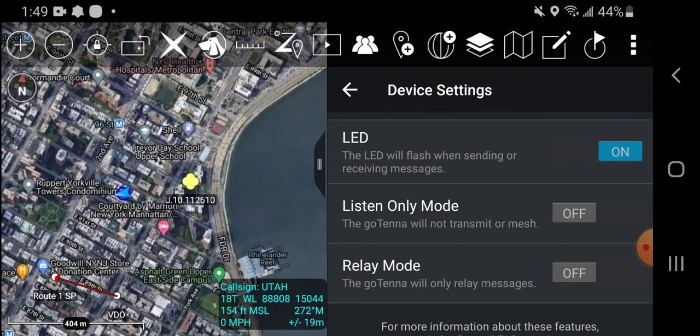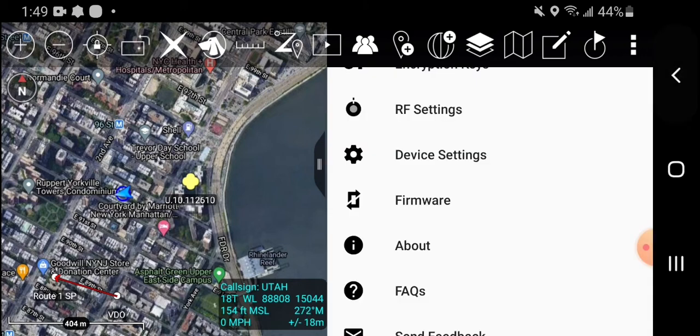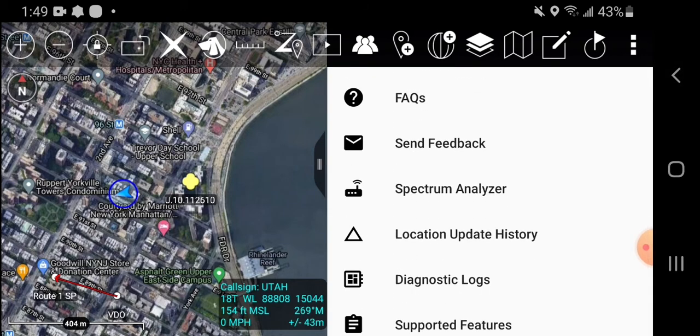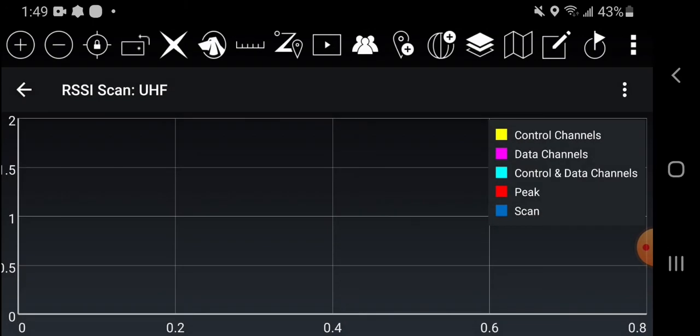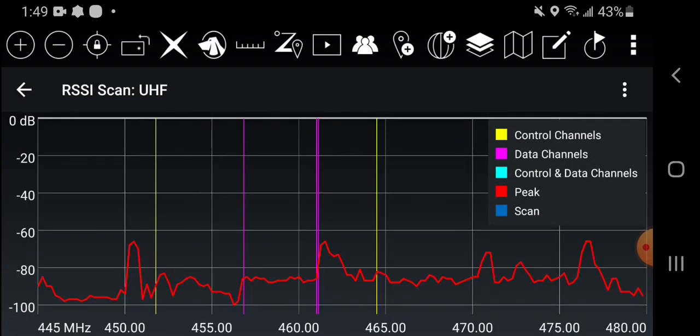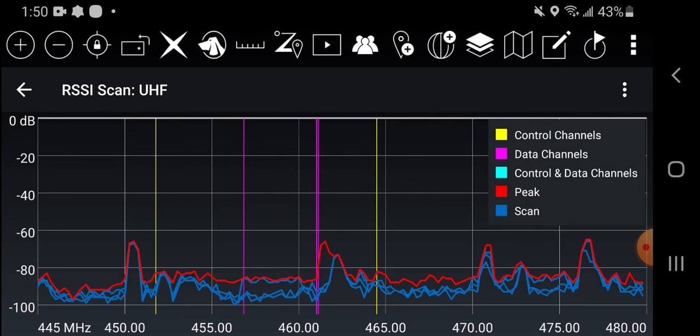Looking at our device settings, we have the option to toggle LED. We have listen only mode, which we can turn on or off, and relay mode, which we can turn on or off. We do also have a built-in spectrum analyzer. So we're using UHF currently. We're going to scan on the UHF band. And as you can see, I'm getting an RSSI scan of the noise in my network, and I'm also seeing my control channels here in yellow, and in magenta, I have my data channels.